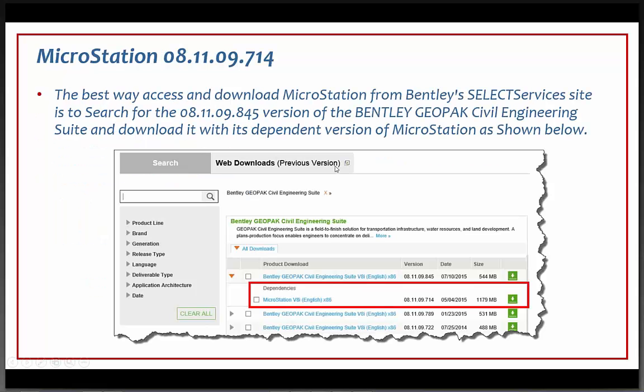If you have trouble finding it, I find the easiest way to get the correct MicroStation version downloaded for GEOPAK is to just search for the GEOPAK suite version that you're looking for. And then it'll list out the dependencies under that version. So in this example here, this is the latest 845 version, and then if you expand using the arrow here on Bentley's Select site, you'll see any dependencies that go with that. So in this case, it's the 09.714 version of MicroStation.